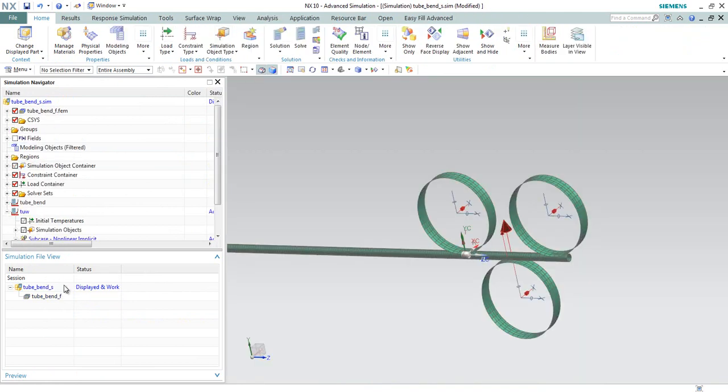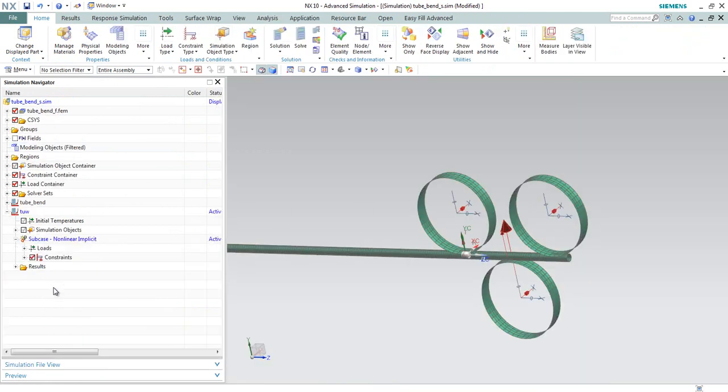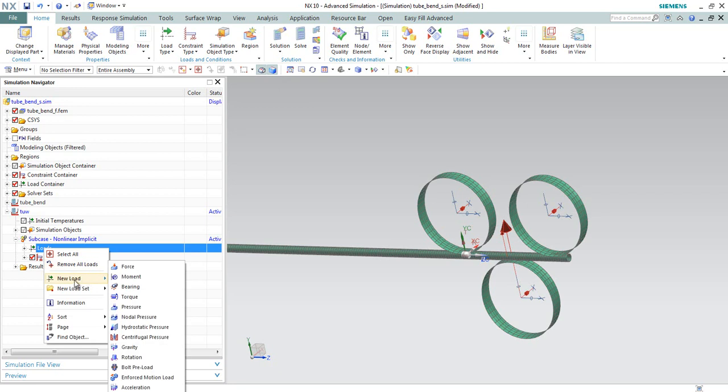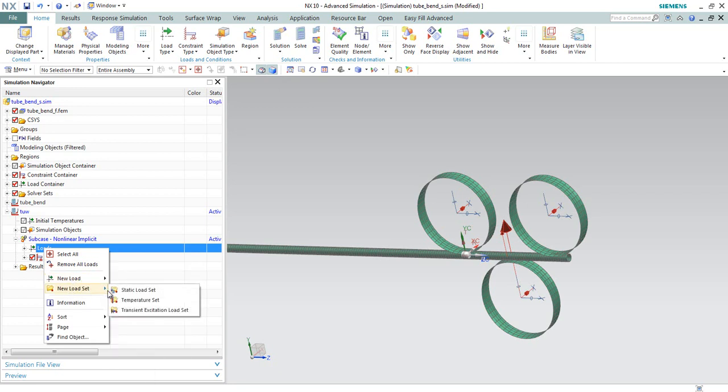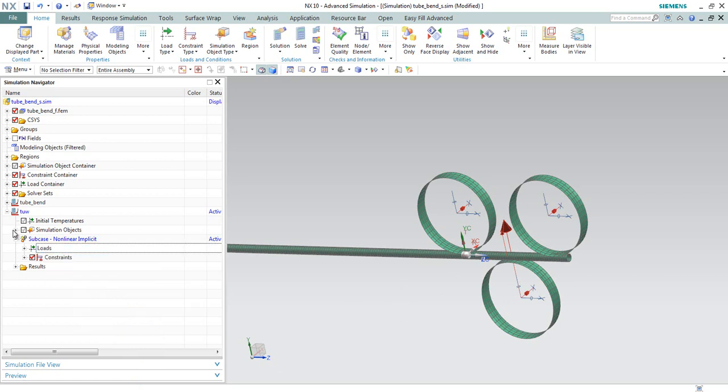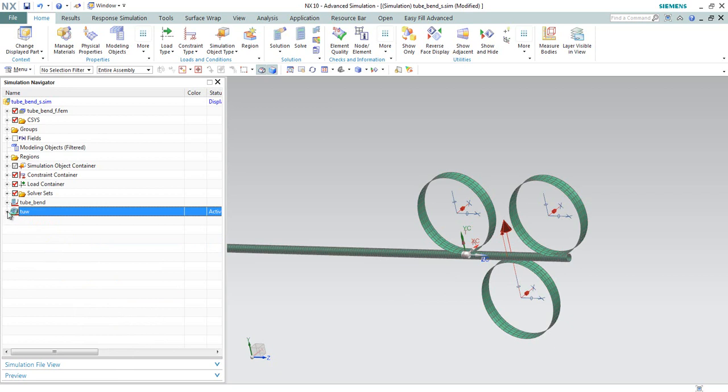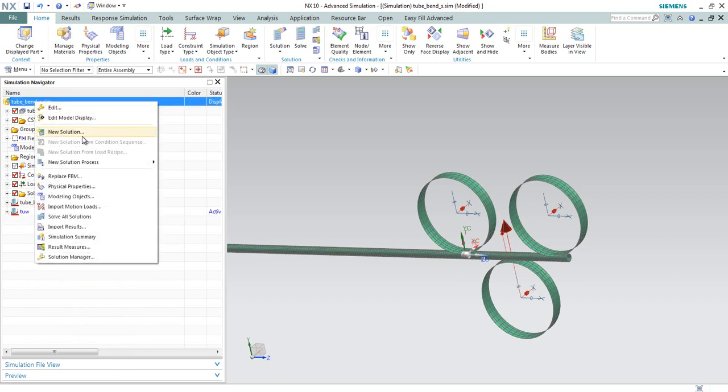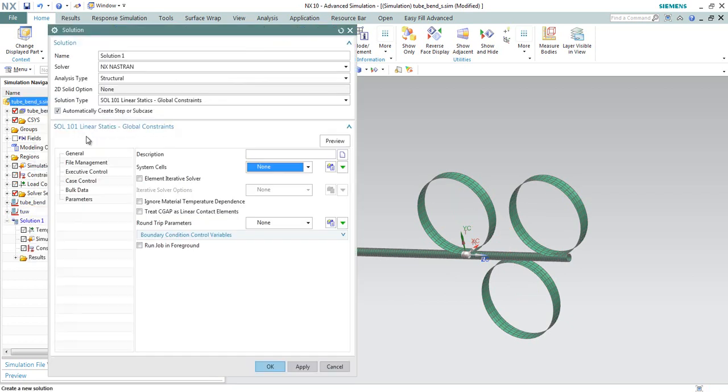So let's look at the boundary conditions. In NX10 we have this load set. It's a new thing, new load set. We can define load sets to define combinations of loading. So let's begin by creating a new solution. By doing so, you can know how to create a new solution from scratch.